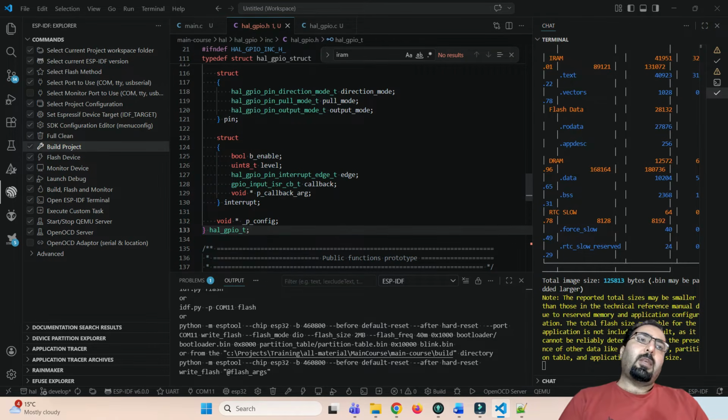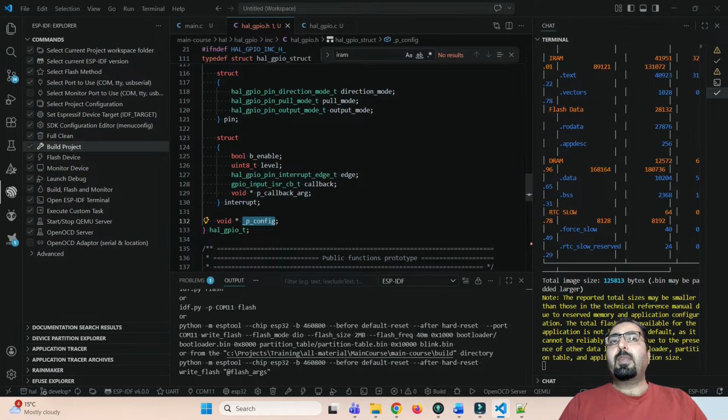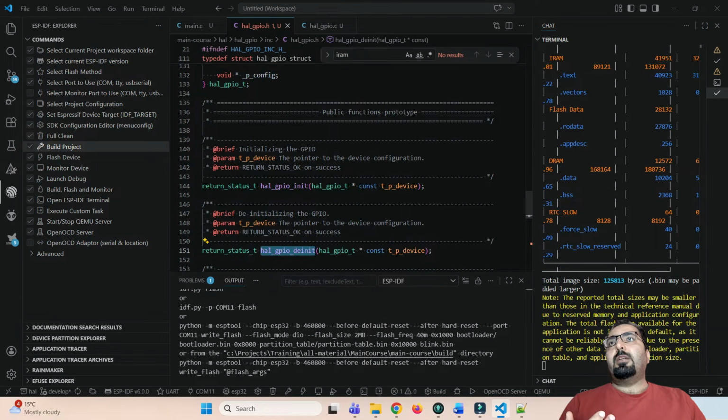So for example, we don't know how many GPIO pins the current chip will support. A chip could have more, another chip could have less. Either we have to create static arrays in the source file to be able to keep all the pins, which would be a waste of memory, or we can create a placeholder like this void pointer and allocate dynamic memory at the initialization, which we have to be very careful about, and I'll explain how we handle that. So we allocate the memory in the initialization, and we release it on the deinitialization.